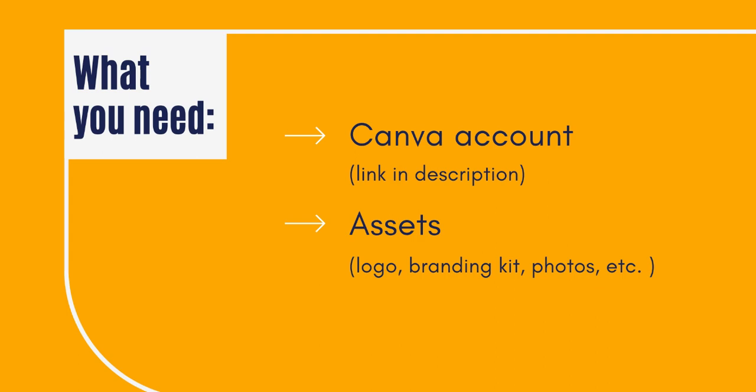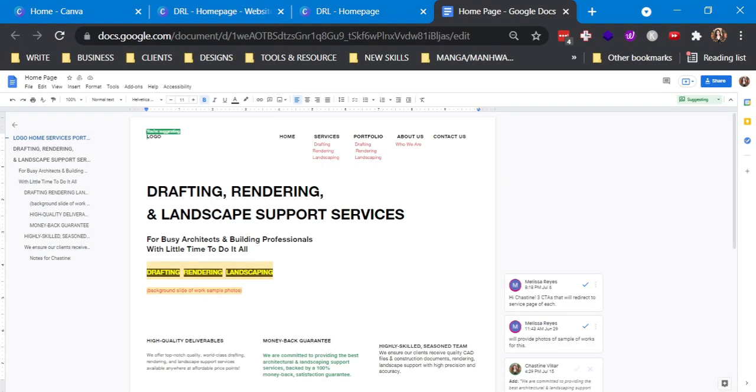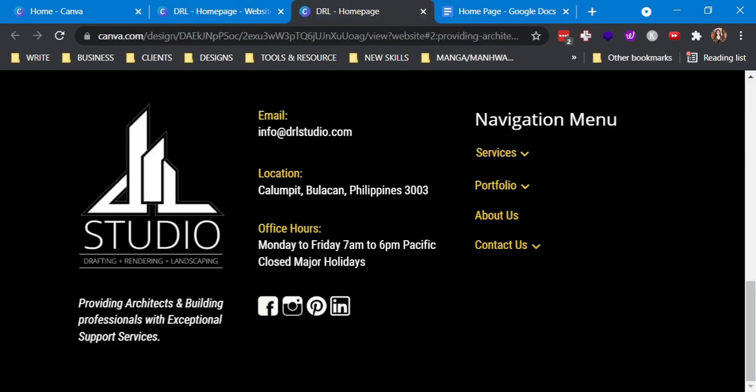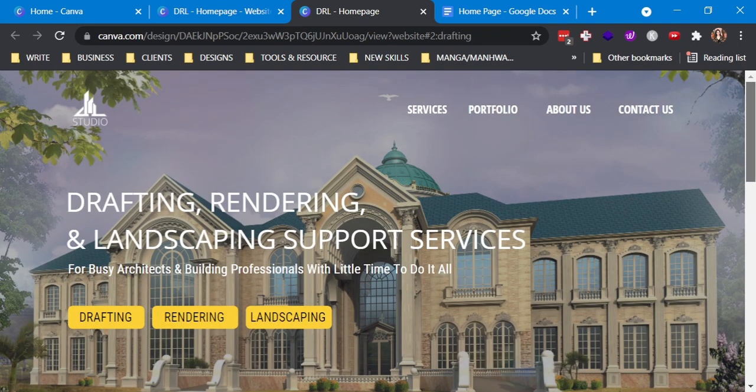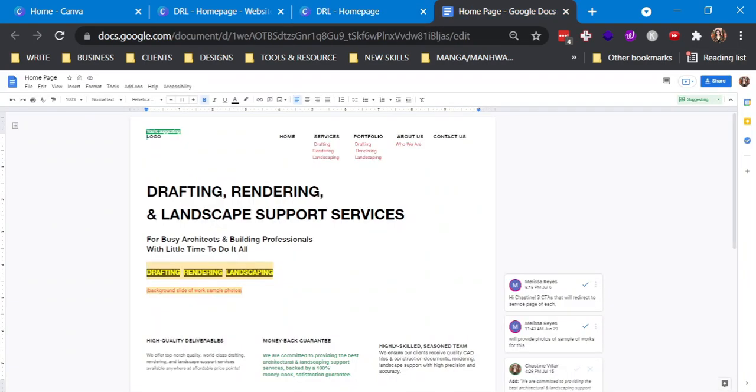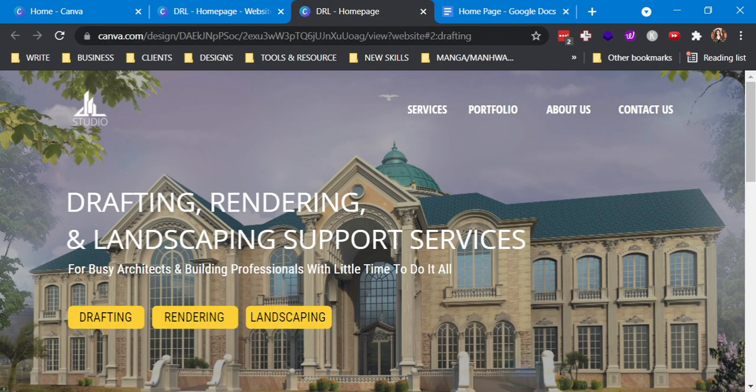At this point of the process, you already have your web copy, or what we call web content, and then you have the layout of your website, or wireframe. So what you need to do now is create a mock-up, or the lifelike version of your website. You need to have your copy, your wireframe, your layout, and then you're doing the mock-up for your website.